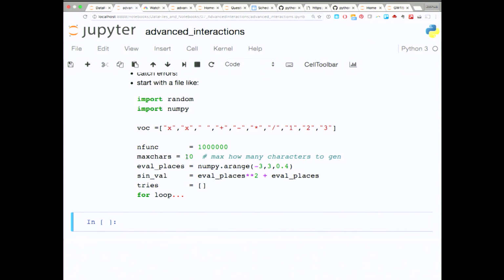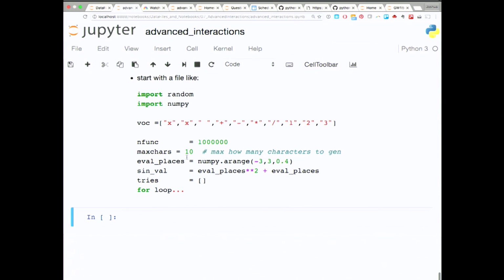Total number of characters in your random lambda function should be about 10. And you can evaluate this wherever you want. I'm just doing it around 0, so from minus 3 to 3 with steps of 0.4. And the values that you're looking for are just x squared plus x. You're going to loop over the number of tries and then save the results. So here you're going to wind up using lambda functions, the random module, and try except. Because if you're trying to run a random string that may or may not be valid Python, you're going to throw lots of exceptions.